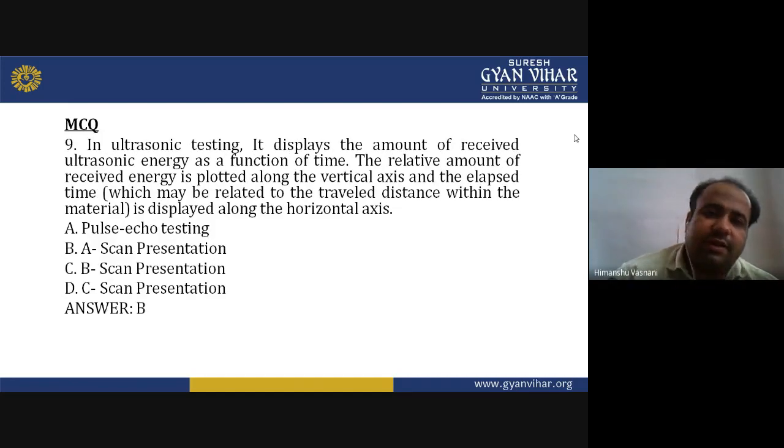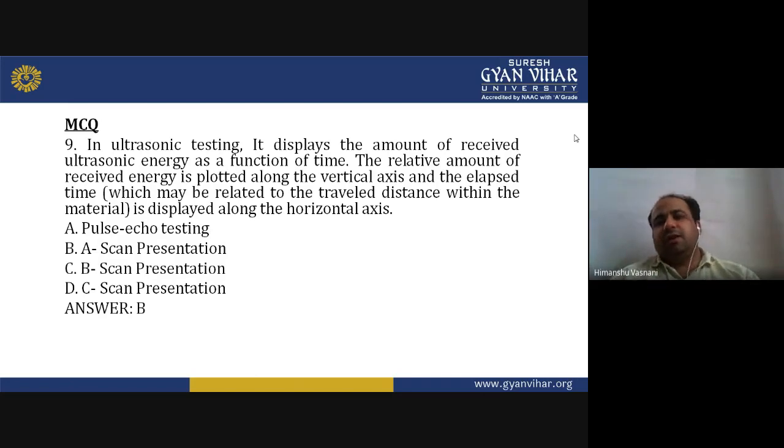In ultrasonic testing, this displays the amount of received ultrasonic energy as a function of time. The relative amount of received energy is plotted along the vertical axis and the elapsed time, which may be related to the travel distance within the material, is displayed along the horizontal axis. What do we call this? We call it the A-scan presentation.